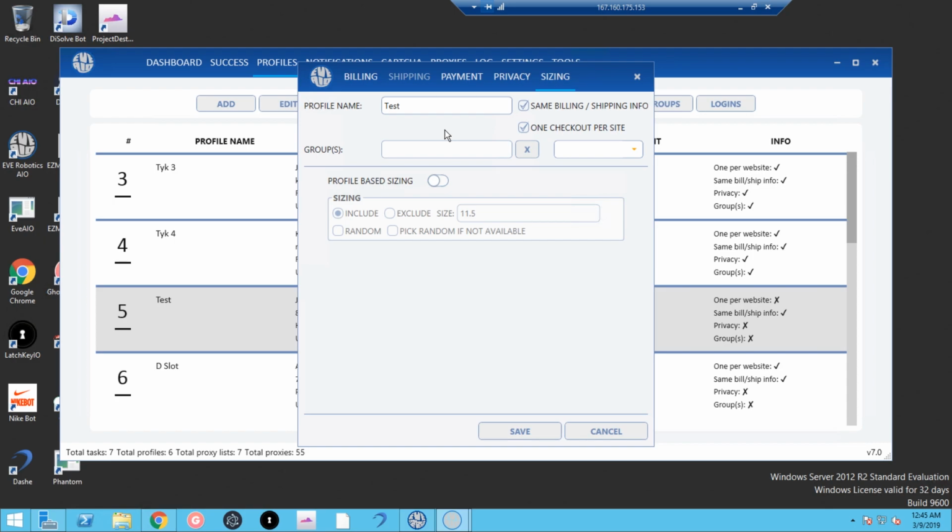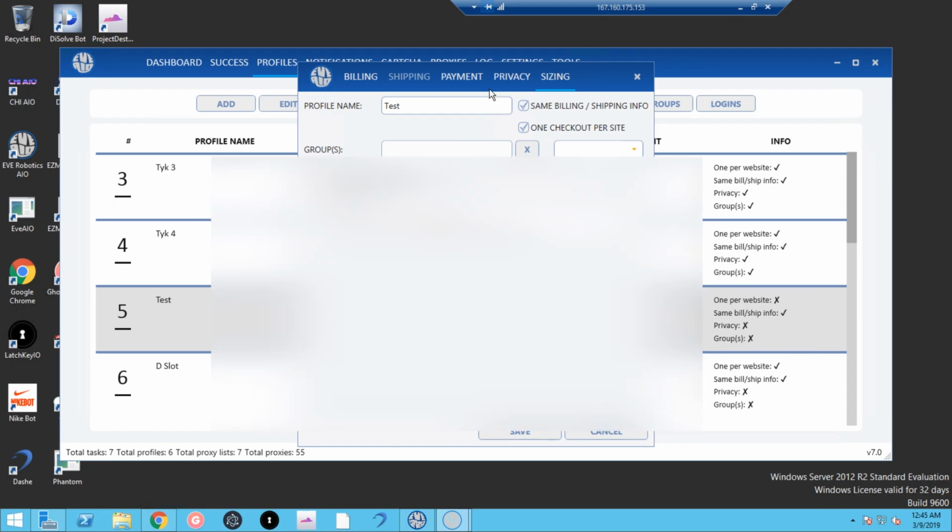Always make sure you have that checked, because if you don't, it's gonna come back and bite you in the butt if you actually end up doing extremely well on a certain drop. But yeah, you guys, that's pretty much it for editing a task.